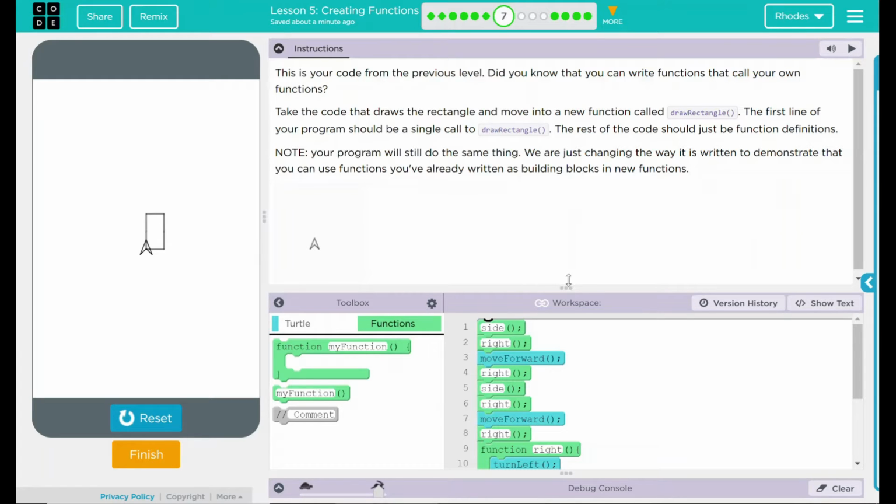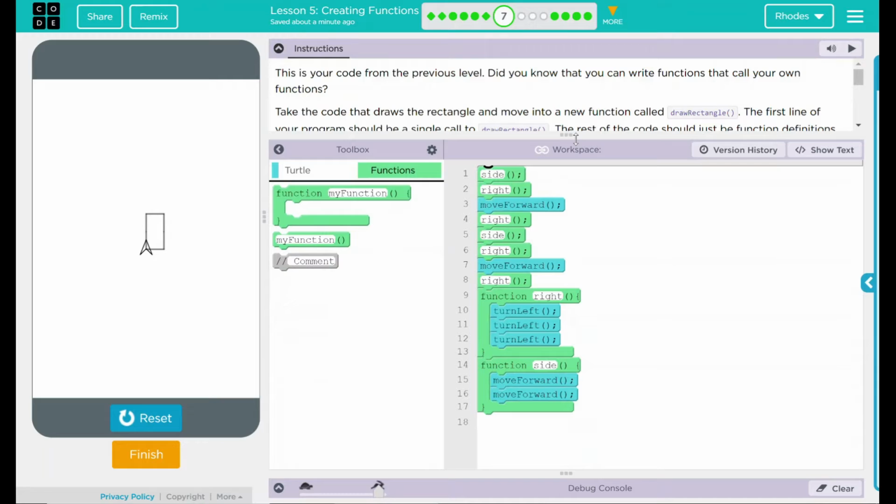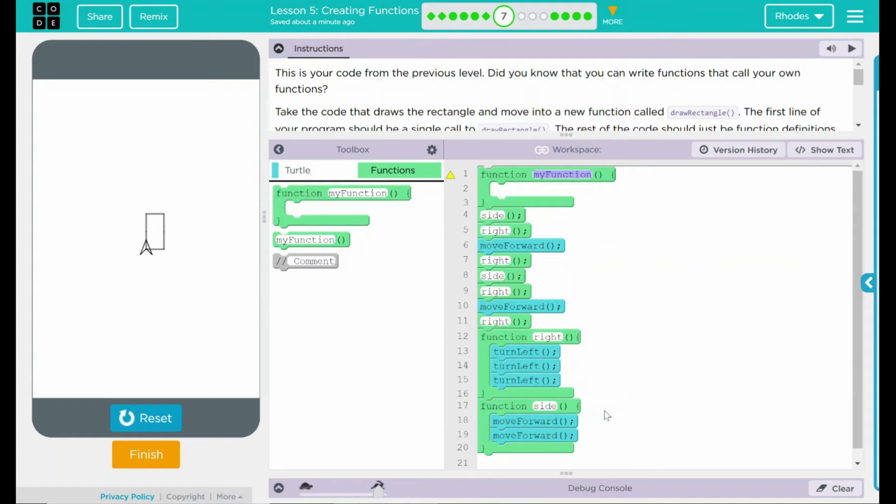Fascinating. Take a look at our code. This is my previous code here, and what this did was just draw out a rectangle. I made mine a little more efficient by making a side function and a side call. So this one is saying that I can put this all into a function and then just call that function. Let's test out this hypothesis.